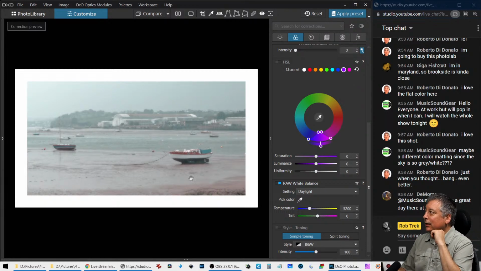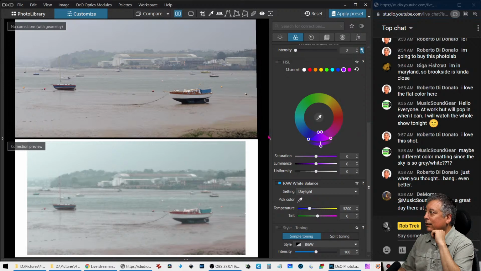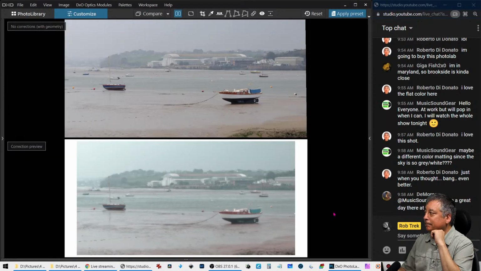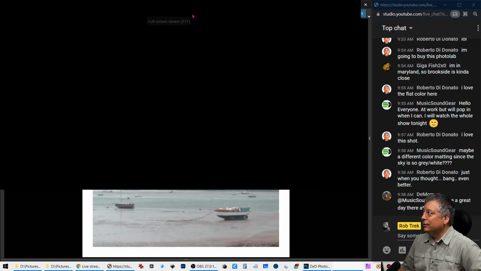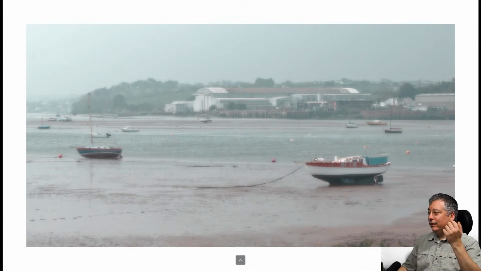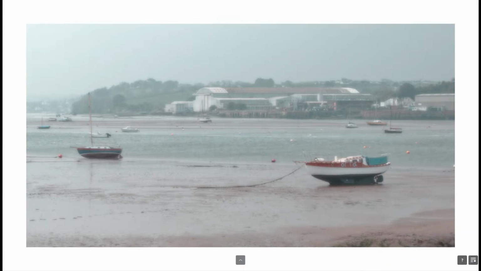So, just a quick compare. So there's the before. It's cropped in, of course. Here's the after. So yeah, basically I softened it up, tried to make it a little bit more pastel-y, and then a major crop because if we go back to the original. Well, oh, this is nice, full screen, right?